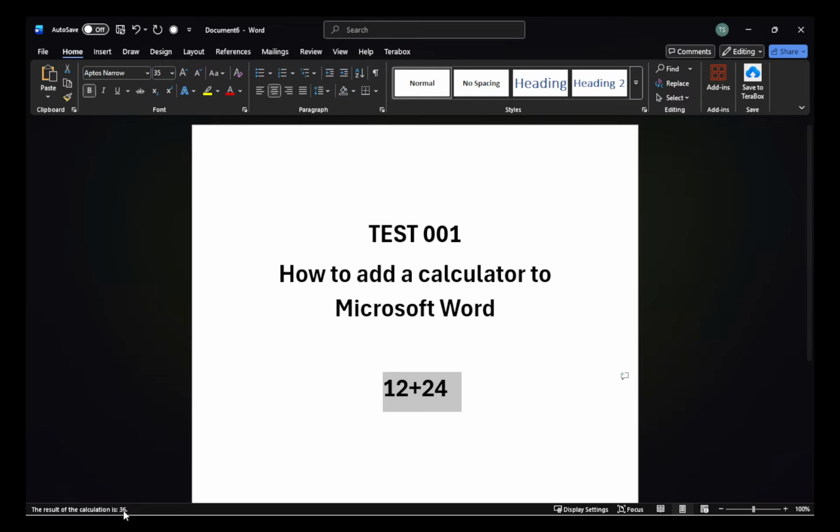And there you have it. You've successfully added and are ready to use the Calculate function in Microsoft Word. This can greatly enhance your productivity, especially when working with documents that involve regular calculations.